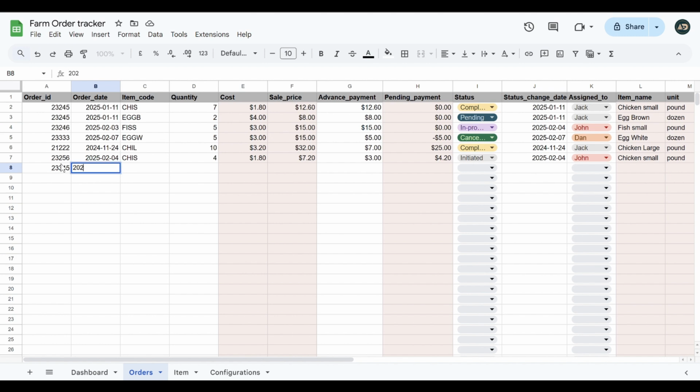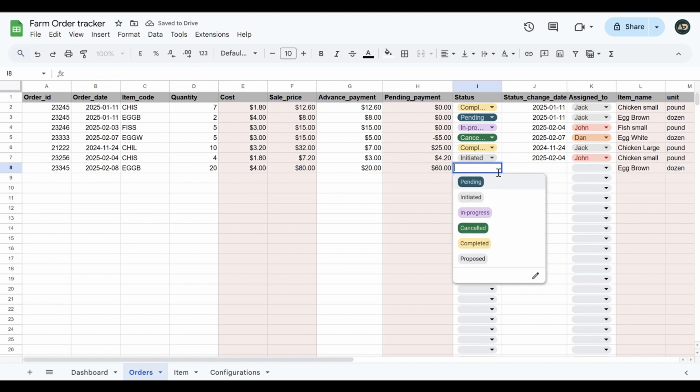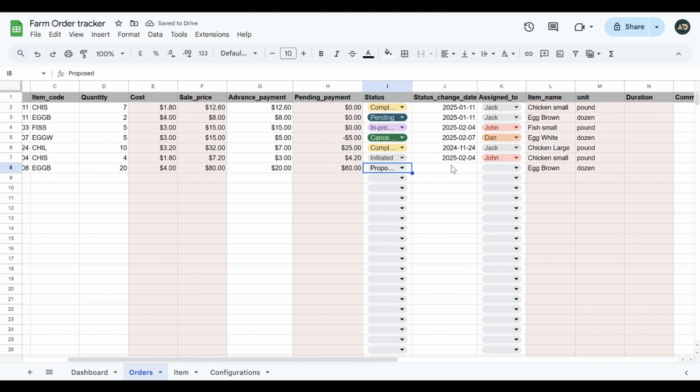We will add a unique order entry. Provide the order date. Let us say the order is for 20 dozens brown eggs, so we will put the item code of egg brown, put quantity as 20. The cost and sales price will thus be auto-calculated. For this order, let us say we have taken $20 advance, so we will put it in advance payment. Pending payment auto-calculates for the rest of the amount. Let us put rest of the details of the order. As mentioned earlier, this order will be in proposed status and will be assigned to Danielle.